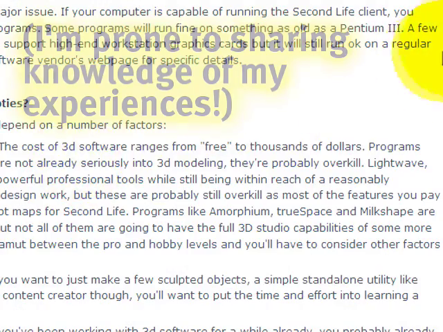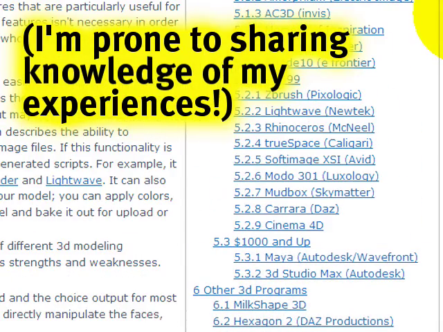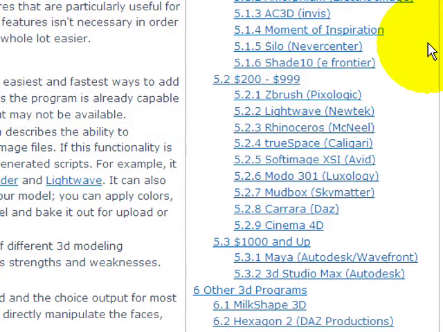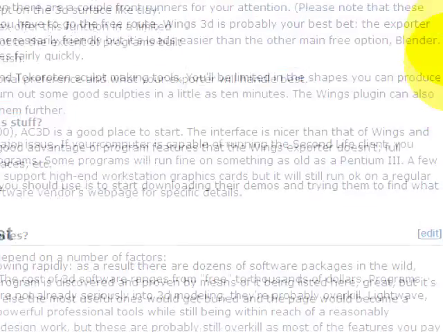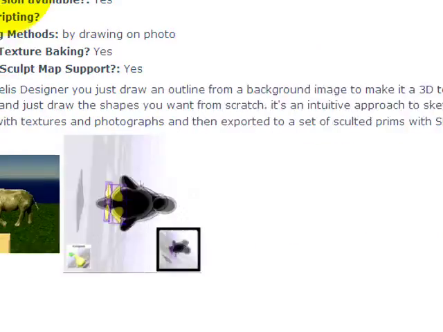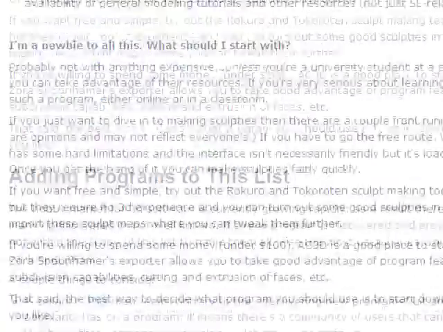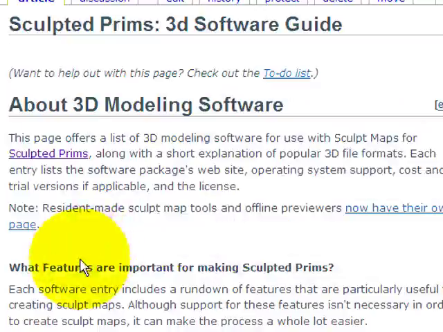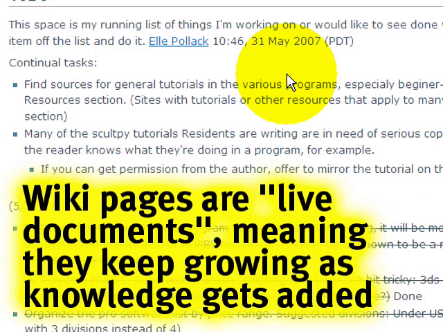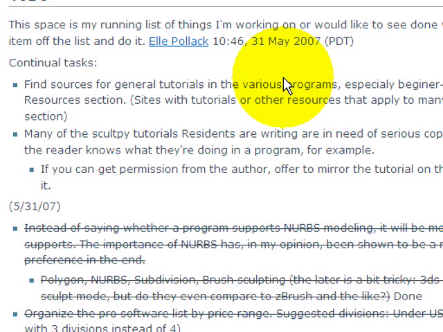So the wiki is good for sharing those experiences. Like, hey, I found out this program exports sculpties better than this one. Let's have a look, and the information will build up about it. As you can clearly see, there is a list here, a comparison, and it will continue to be updated in time by our helpful volunteers. There's even a to-do list. It may seem overwhelming, but just like browsing the web in general, go from page to page and find what interests you.